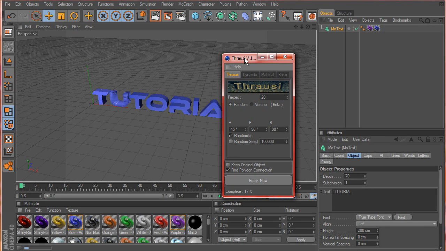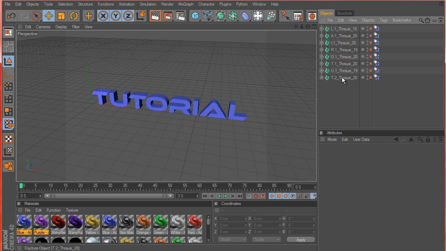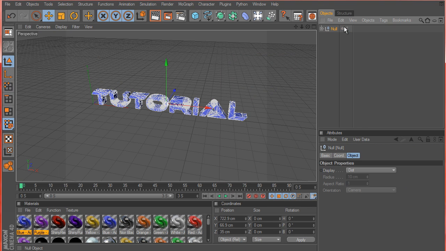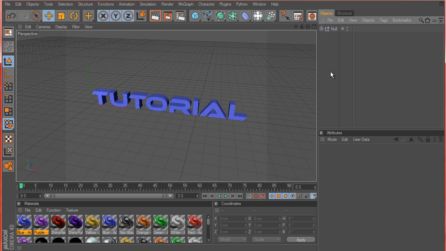Let Cinema 4D and Thrausi do its thing. What it's doing now is just breaking up the text and adding keyframes for the crumble of the text. 80%, yes. Alright, it's done. I usually just grab all the text, press Alt-G to put them all in one layer.